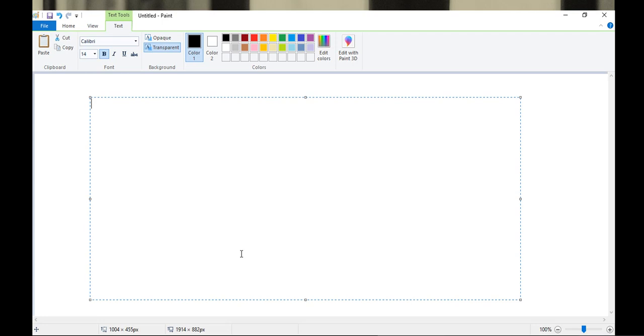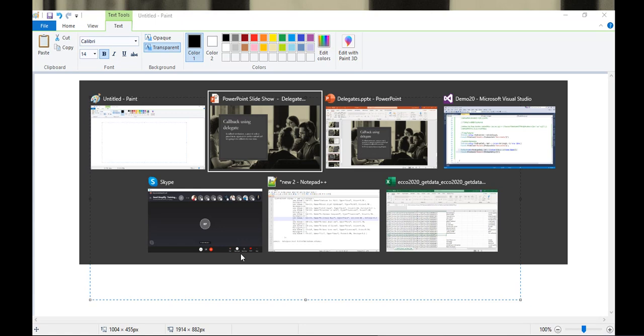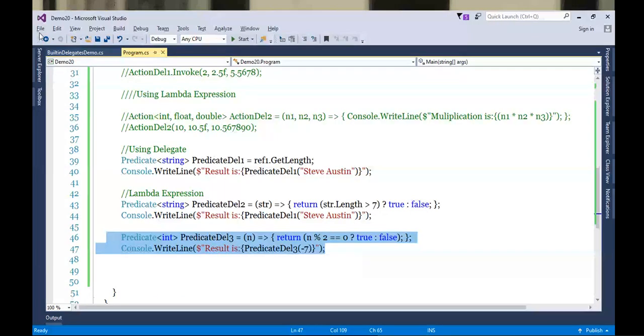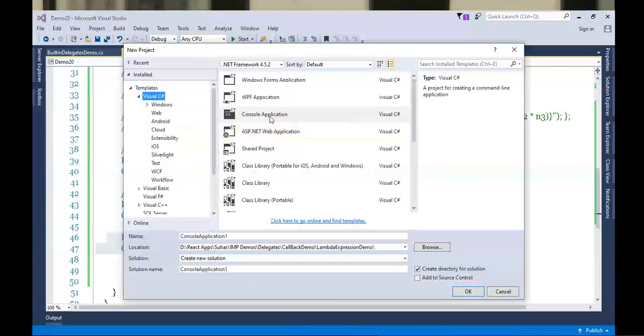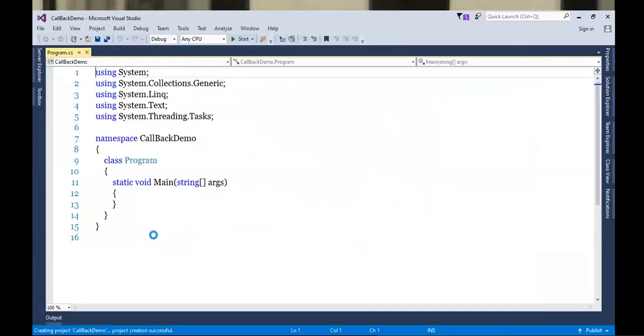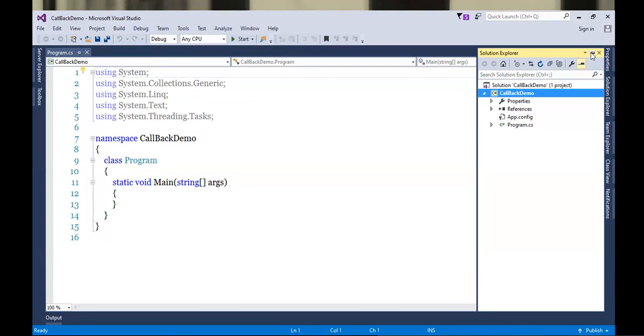Okay. So let's start constructing this example so that we'll understand how callback will be handled by delegate. Firstly, let me create a new project. Let's name it as callback demo. Now in this, I will start taking model class.